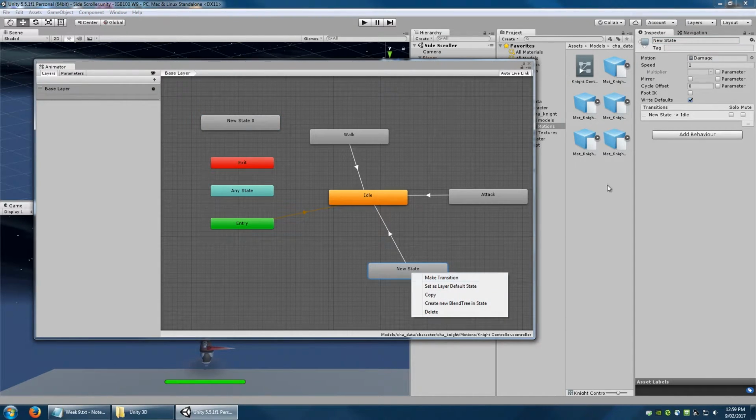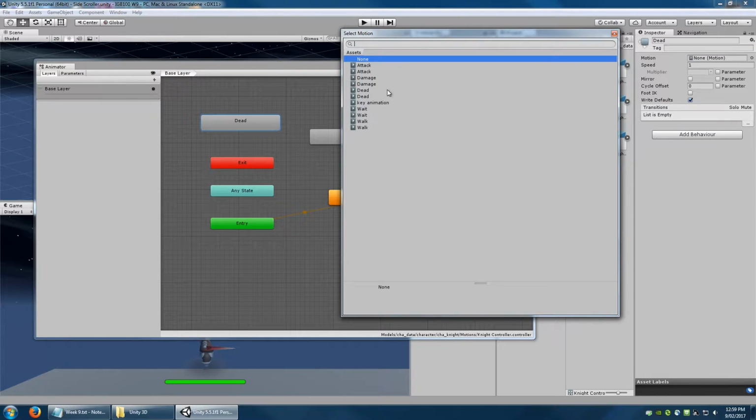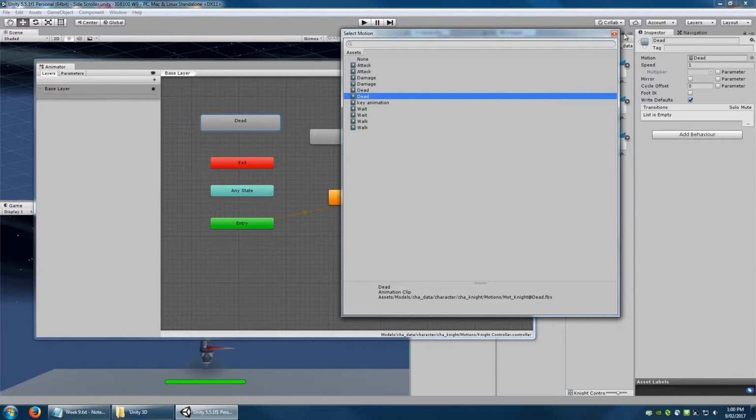Now, that one didn't seem to save for some reason. I'll just go and rename that. Hurt, Damage. So this will be the state that is set when we are dead, and this will simply play the death animation for the Knight.